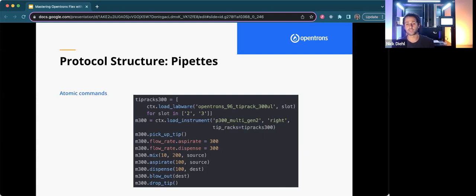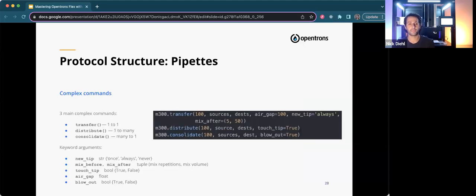We can set flow rates for aspiration and dispense independently, and that will be in microliters per second. We can mix at 10 repetitions, 200 microliters in this case, at a specific source well. We can aspirate a volume from that source well and dispense at a destination. You can also blow out that extra, you can think of it as the second stop of a manual pipette, in a certain well. And lastly, we can drop a tip explicitly.